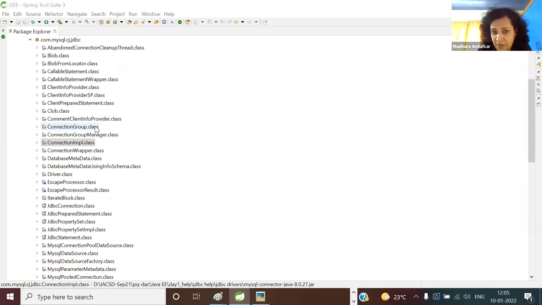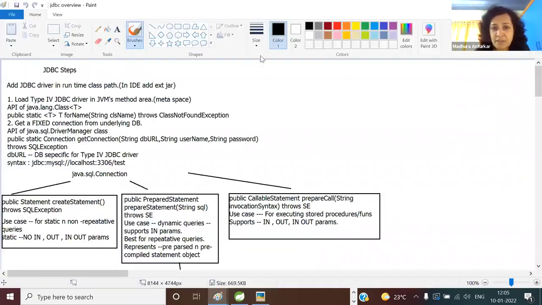So everyone has found it. So the first step is done. What is the first step? The first step was here: add the JDBC driver in the IDE, I mean as an external jar. Has everyone completed it? Everyone could notice the jar file and the contents of the jar also.